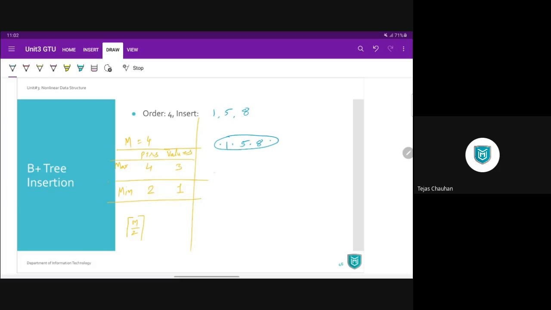Next, let's say we insert 10 here. Okay, what we do is we insert 10 here. Now when I insert 10, then 1, 5, 8 and 10, there will be 4 values and 5 pointers, which is not possible. We need to split this data node.